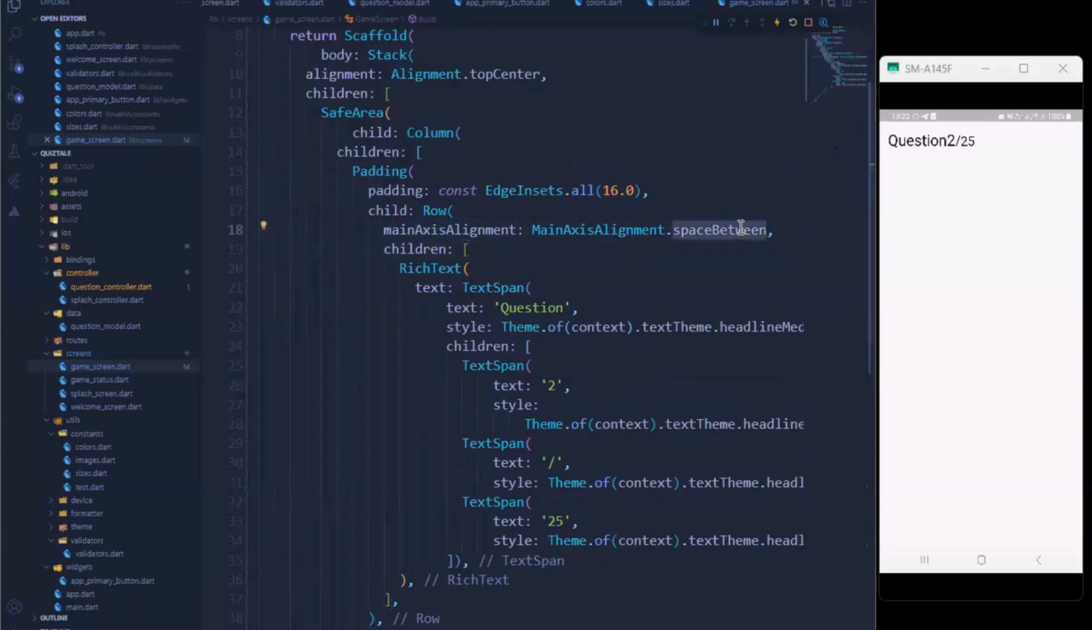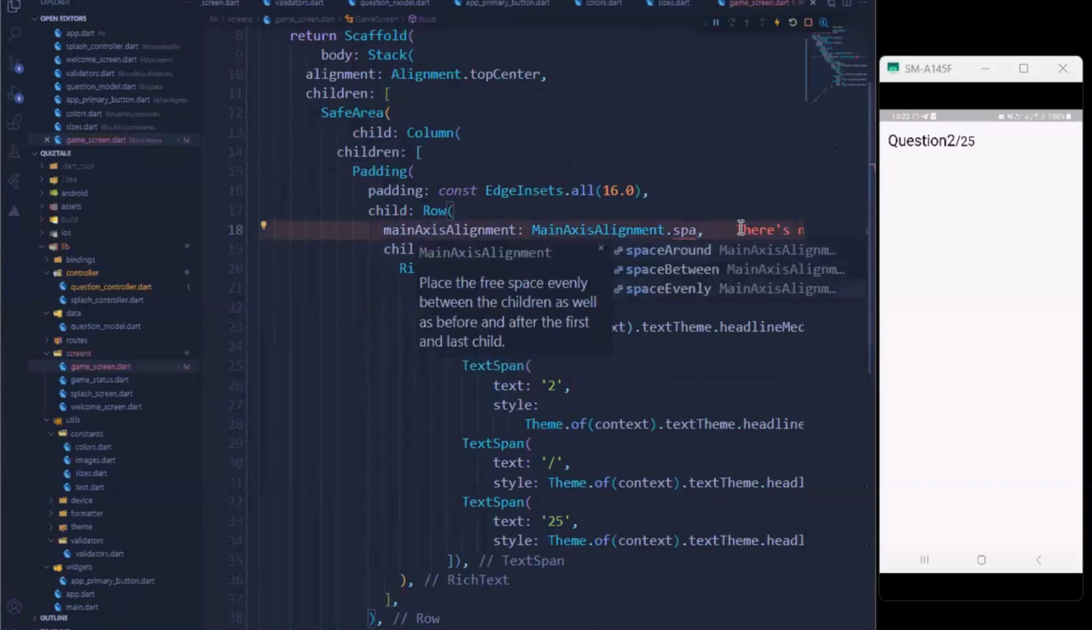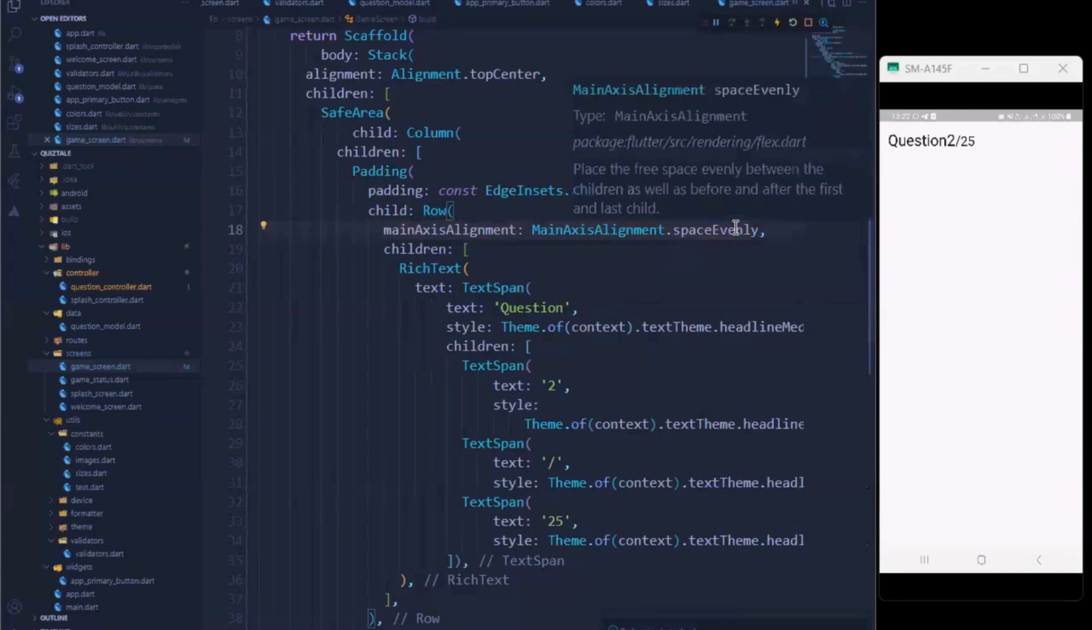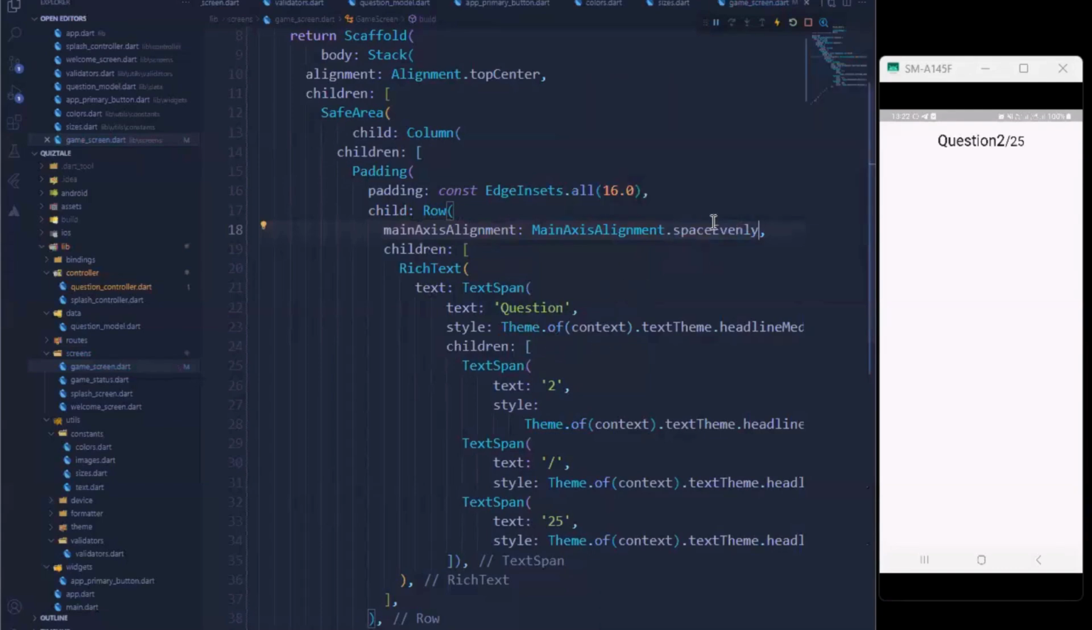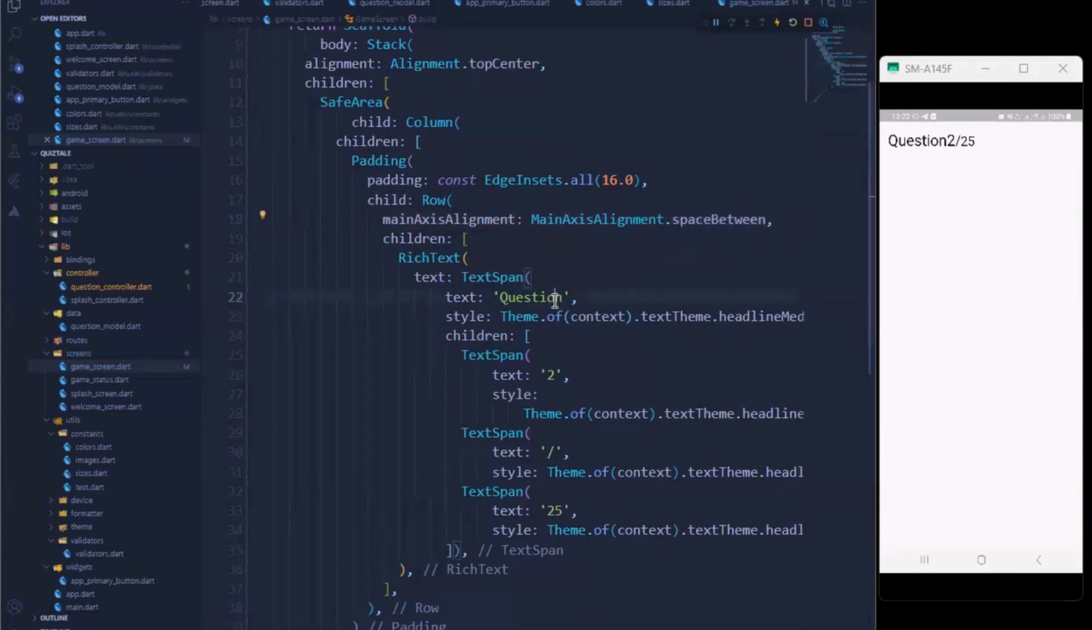So let me see. Space. Let's try space evenly. So it's actually within, okay. So let's just leave it as space between. Okay, so this is what we have. So we have a text, but we have this question, and then these are kind of like the children of it. Okay, so let's just move. We'll do actual formatting later, but let's just get the rough stuff.